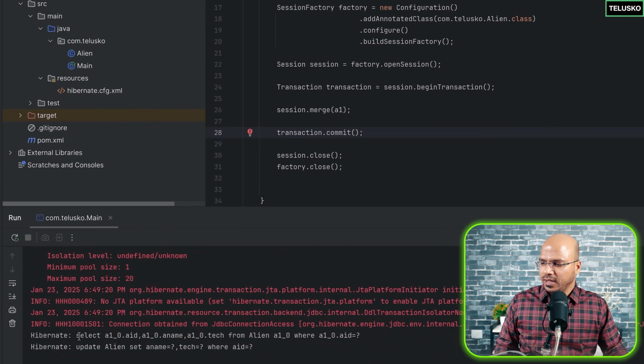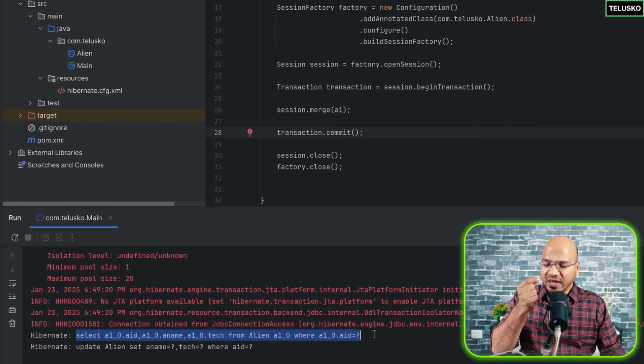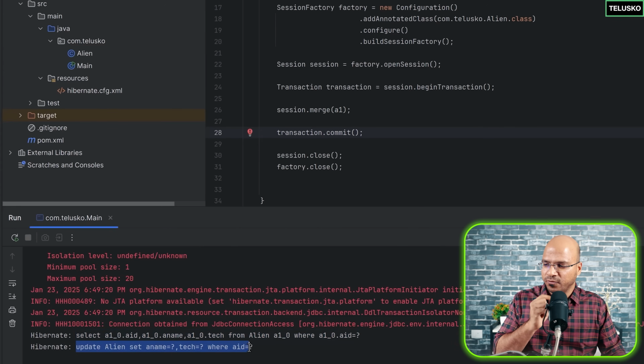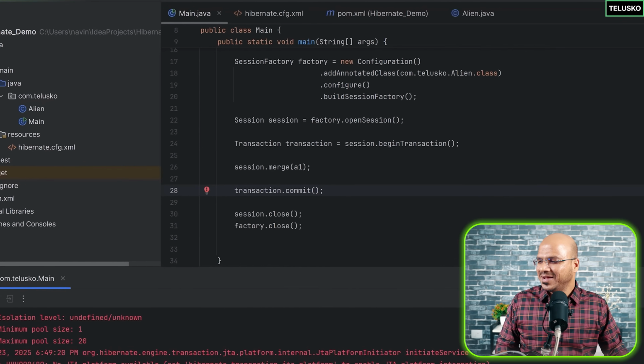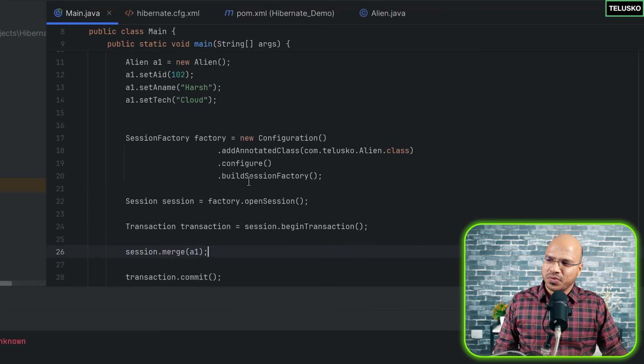If you can see, it is firing a query first of all to check if the data is there. If the data is there, hit the update query. And what we're updating, so we are updating the aname and tech where AID is this, okay? And now let's verify if it is updated. And yeah, so Harsh, now your favorite technology is cloud. So I'm changing their favorite technology. That's cool. Okay. But I want to try out with different data.